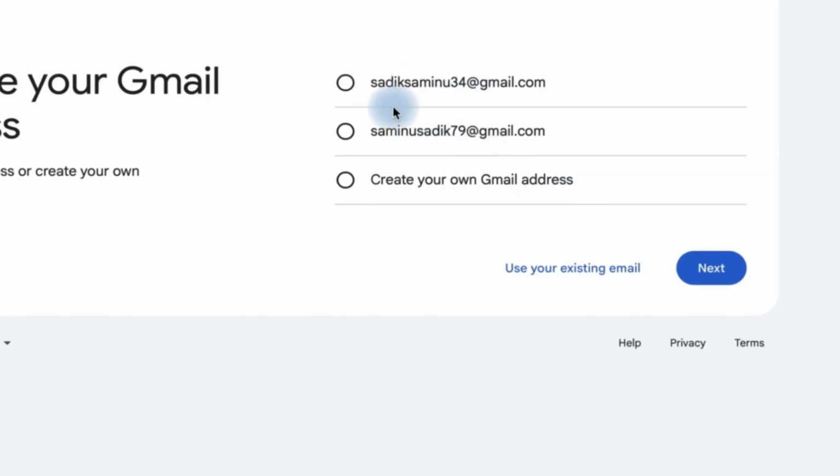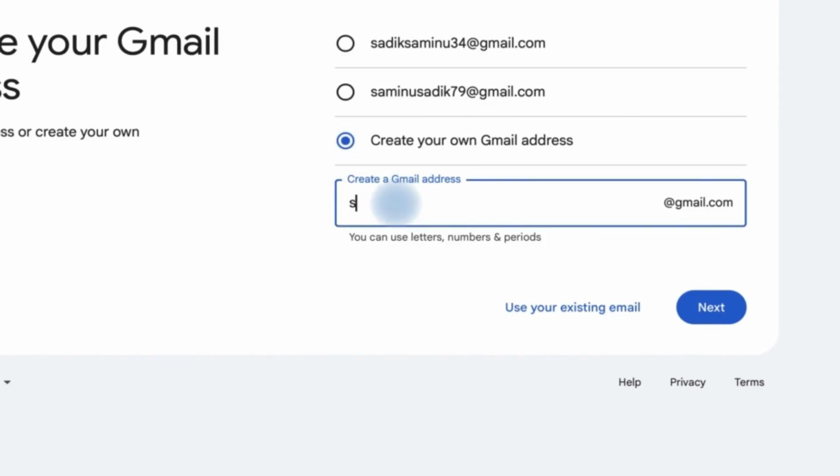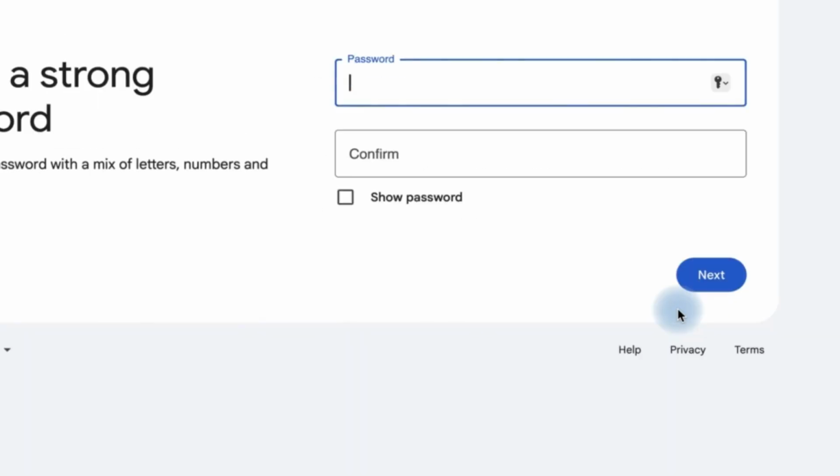This is where you will be given the option to select what kind of email you want. These are the available ones, Sadiq Saminu or this one, or you can create your own. Maybe you can say sssadiq2025 and then you can check the availability and click on next. If it is available, it will go to the next one.